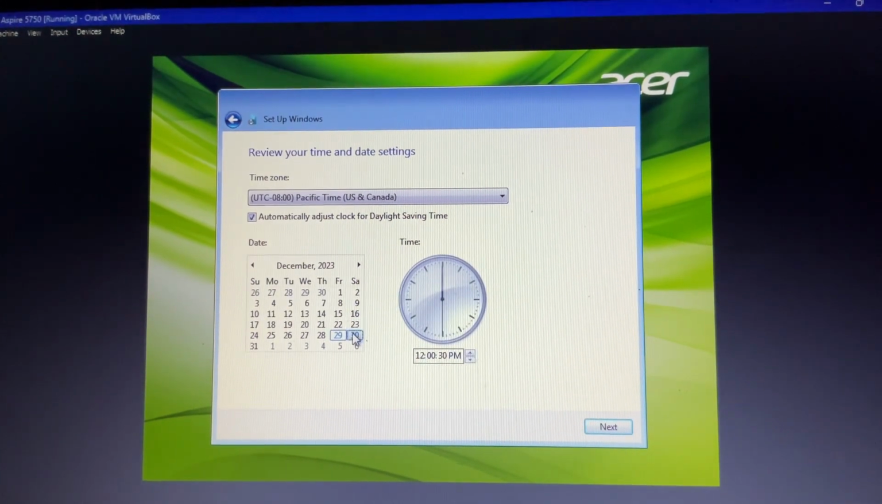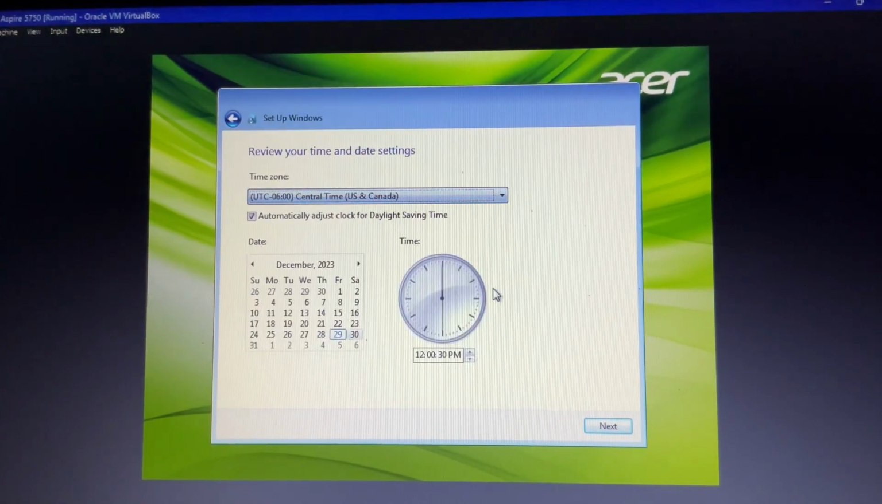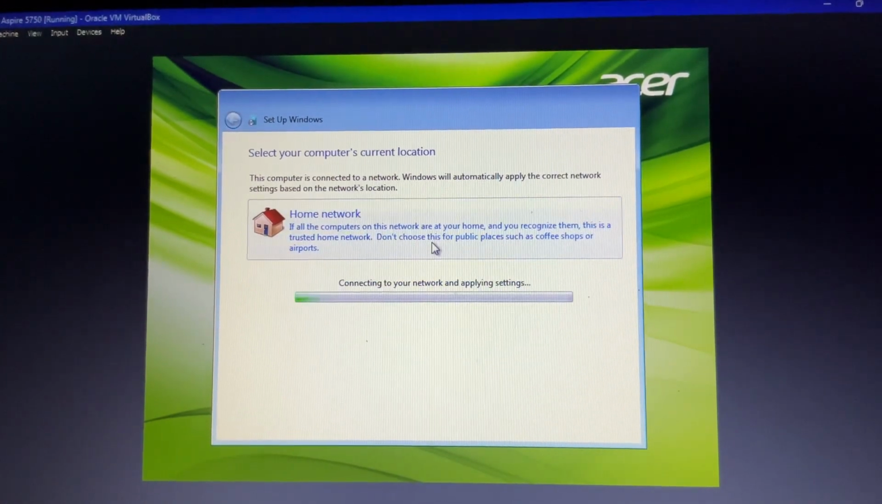12 midnight, Saturday, December 30th, as of the time of recording. AM, not PM. Next. And home network. And now we just let it do some final steps, and then we will be at the desktop.